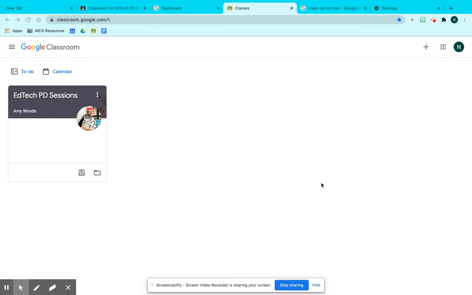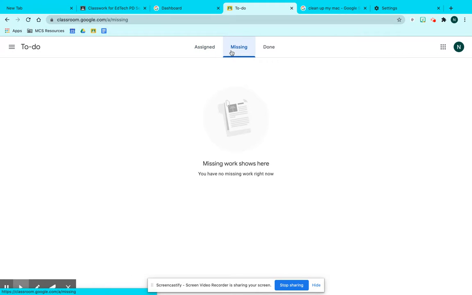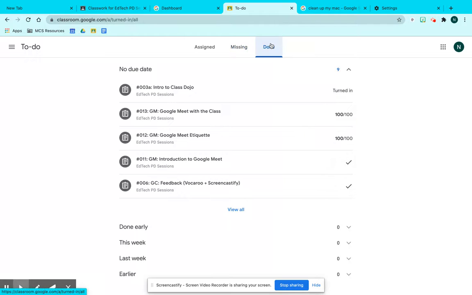So when a student goes to Google Classroom and they've joined your class, then they can click right here where it says To-do. And on this page, they can see everything that's assigned to them. They can see work that's missing. They can also see work that has been completed and what grade they made on that. They can also see work they've turned in that's not been graded yet. And it breaks it down for them: things that they've done early, this week, last week, or earlier.